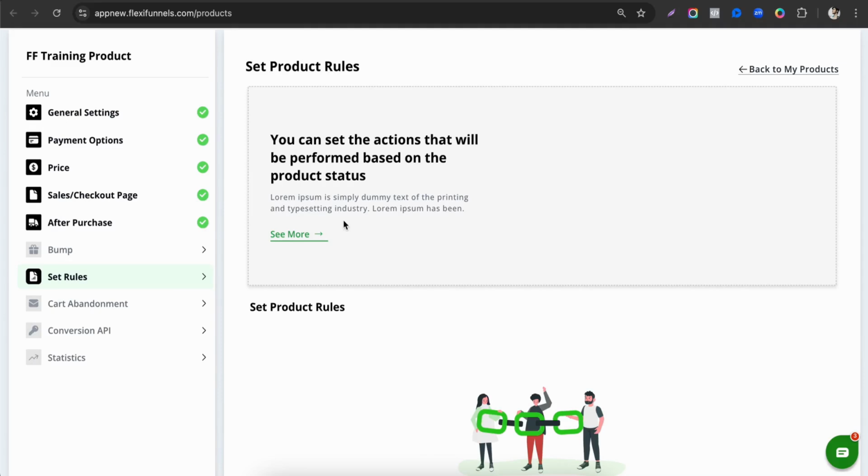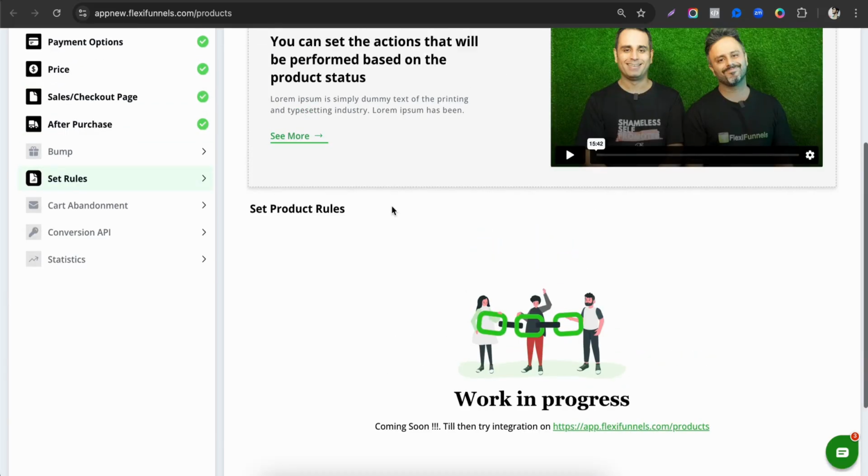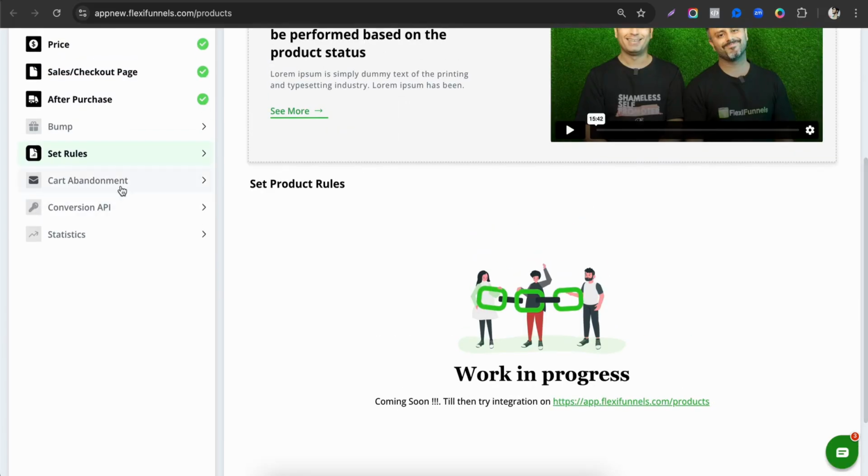Set rules. Set rules is basically where you can pass the data. For example, if I'm going to buy your product, I will put my information, my name, email, phone number. When I'm filling it in, I have to fill the information on your checkout page. So once I make the payment, you will get my details: my name, email, phone number, whatever fields you have added. With the help of this, you can also pass the data to your autoresponder, to the web, to Google Sheets as well. So this is the meaning of set rules.